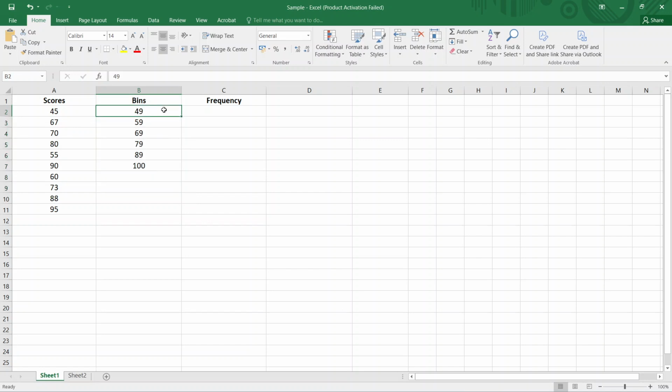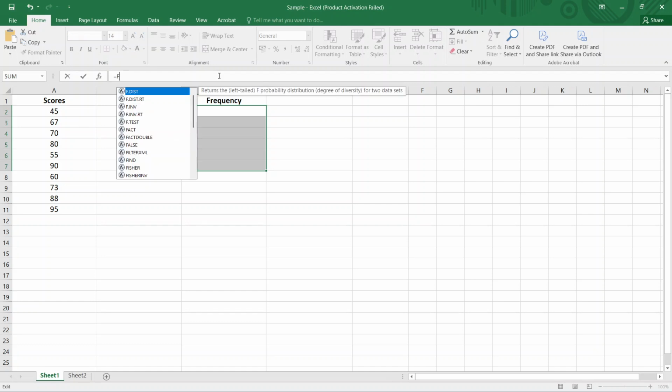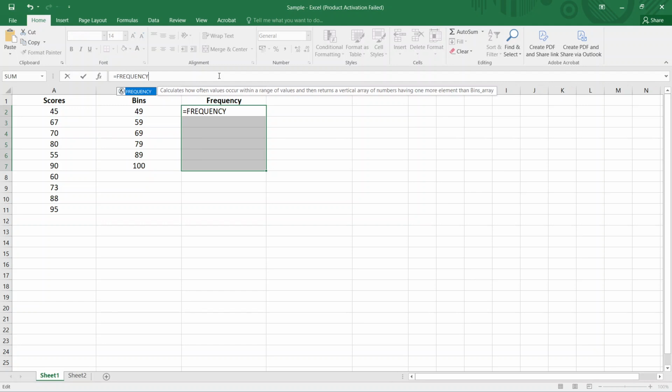Once your data and bins are ready, click into an empty range next to the bins. This is where the frequency results will appear. Now enter the frequency formula. Type an equals sign, then frequency, open the parentheses, select the range containing your values, add a comma, then select the range containing your bin limits, and close the parentheses.